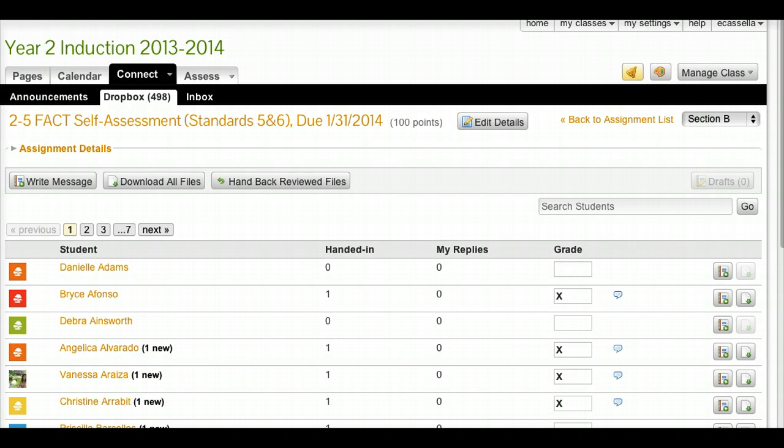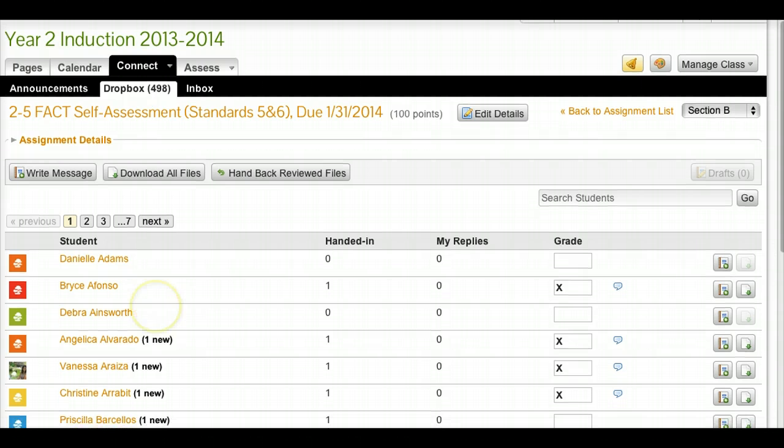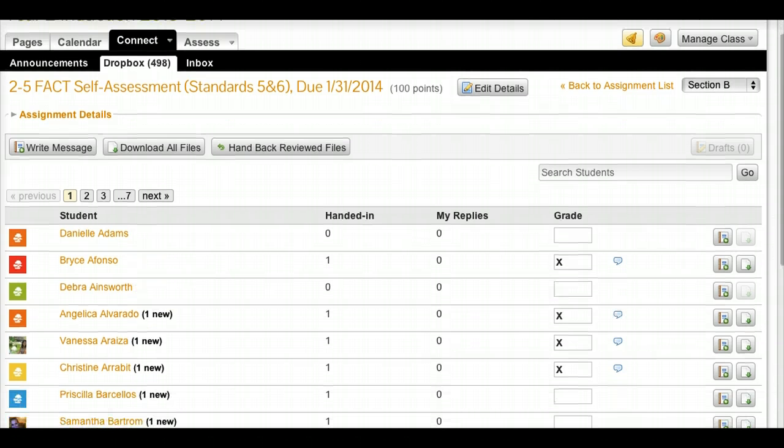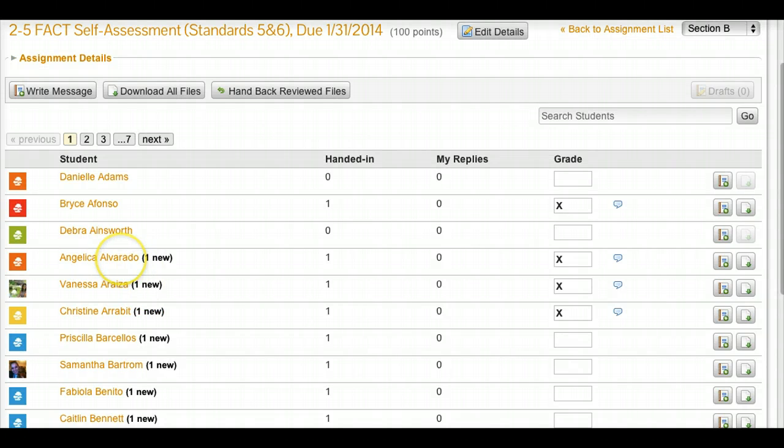And so one of the things I wanted to point out, if you're sort of new surfing around Haiku in this way, is obviously the participating teachers' names come up alphabetically by last name. This is a perfect example. So if I've gone into review, notice this is saying to me that Angelica Alvarado has contributed something new. She submitted something. It shows one is handed in, I haven't replied to it, but it's got an X.